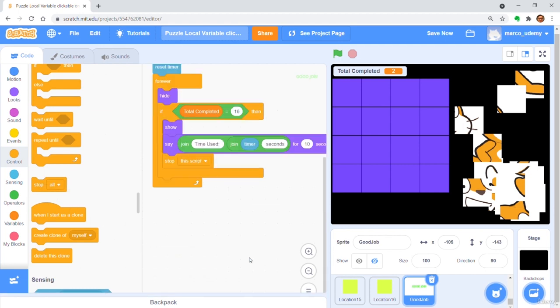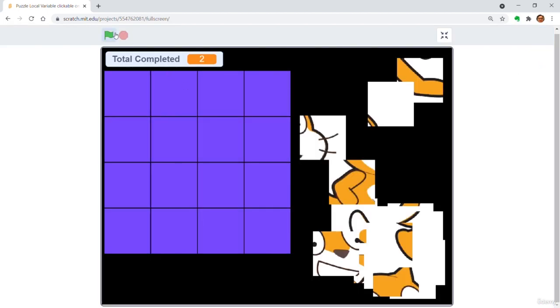Now you have created a puzzle game. Try to put all the puzzles correctly using the shortest time.